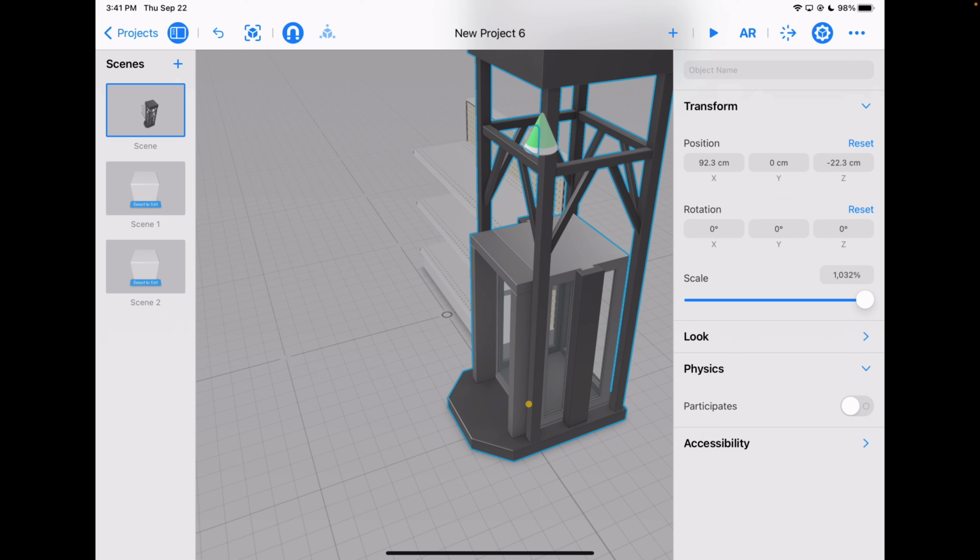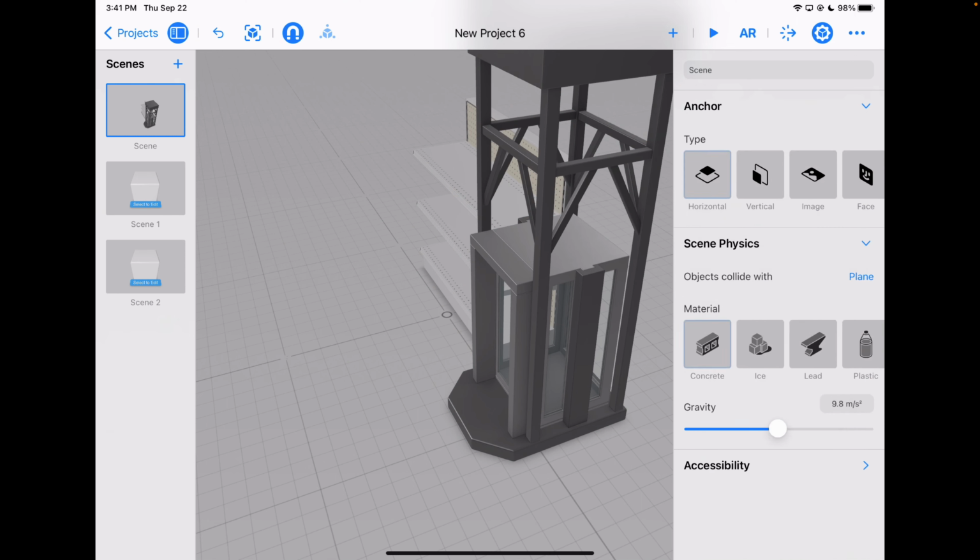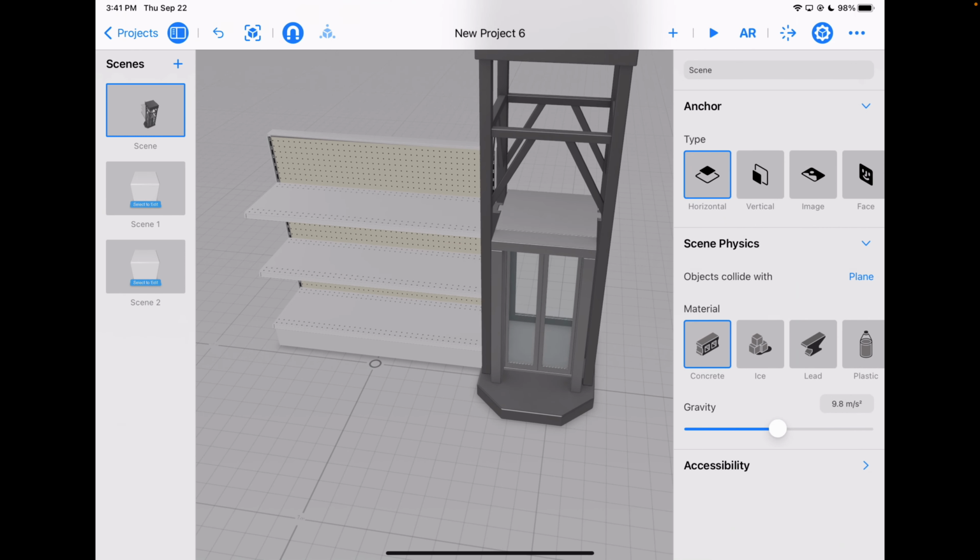And then we'll place it on the ground. And the good thing about this is you can preview in AR. So I'm just going to click on the AR button on the top right.